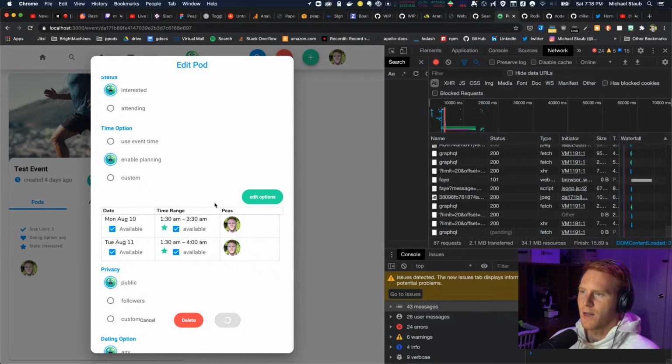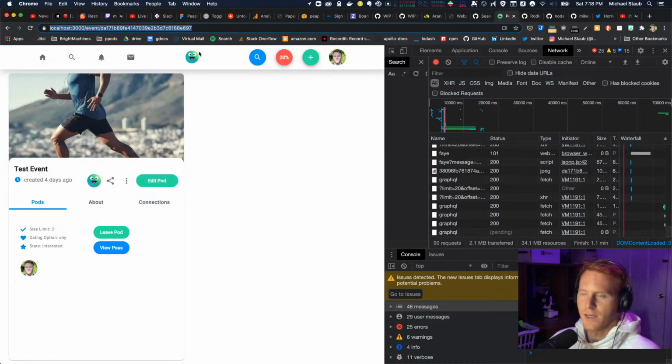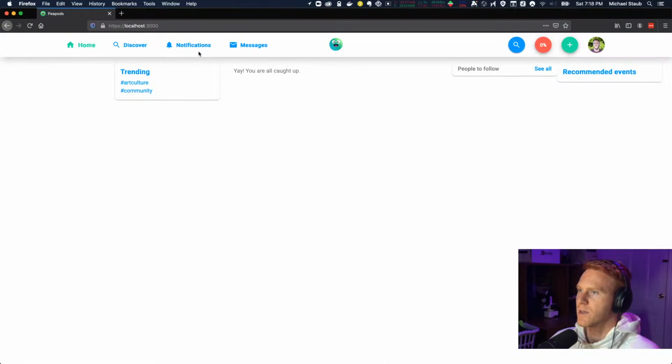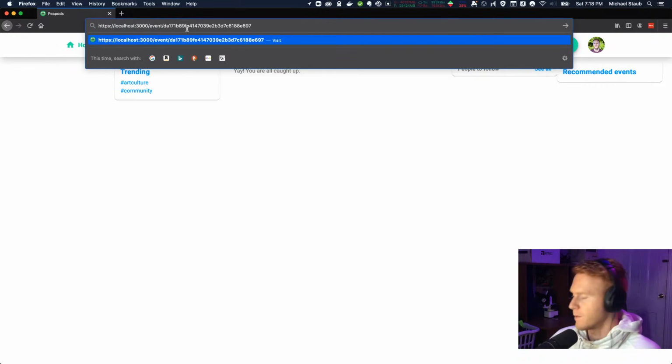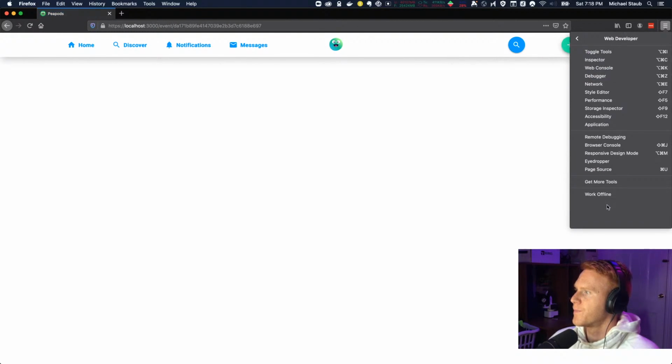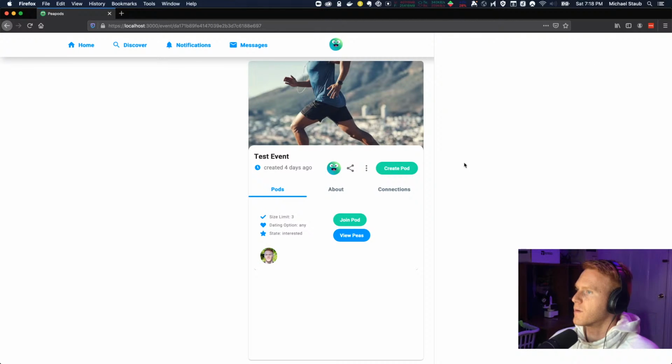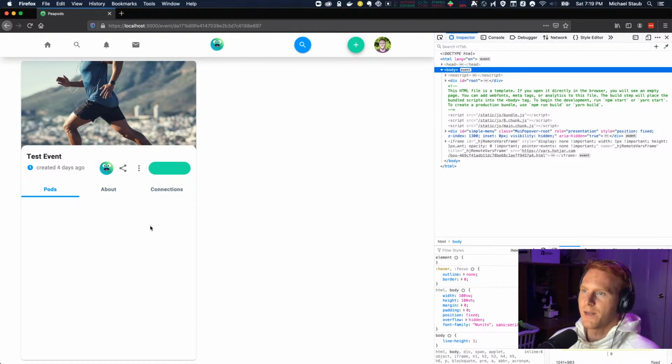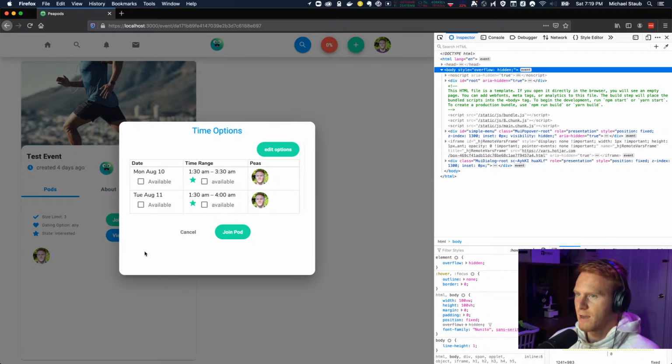I'll save the pod, and if I take this event and log in as a Firefox user, and view the same event, let's get the DevTools open here. Okay, and I'm going to join this pod. When I hit join pod, because it's a planning state, it doesn't just join. I have to also add my availability. I can either select a time or an entire day like this, see? Or I can add one.